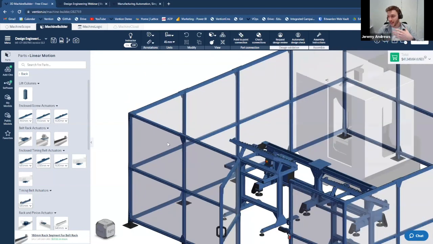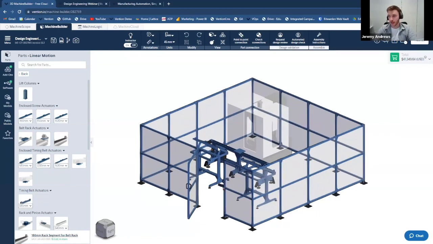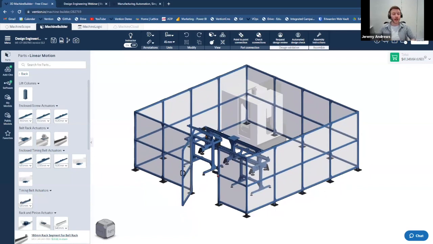So this essentially was a very quick showcase of what Machine Builder is, what we have to offer, and how it functions. At the moment, I do have a few other things that I can showcase, but I will open up the floor to questions if anyone does have any that they would like to ask.